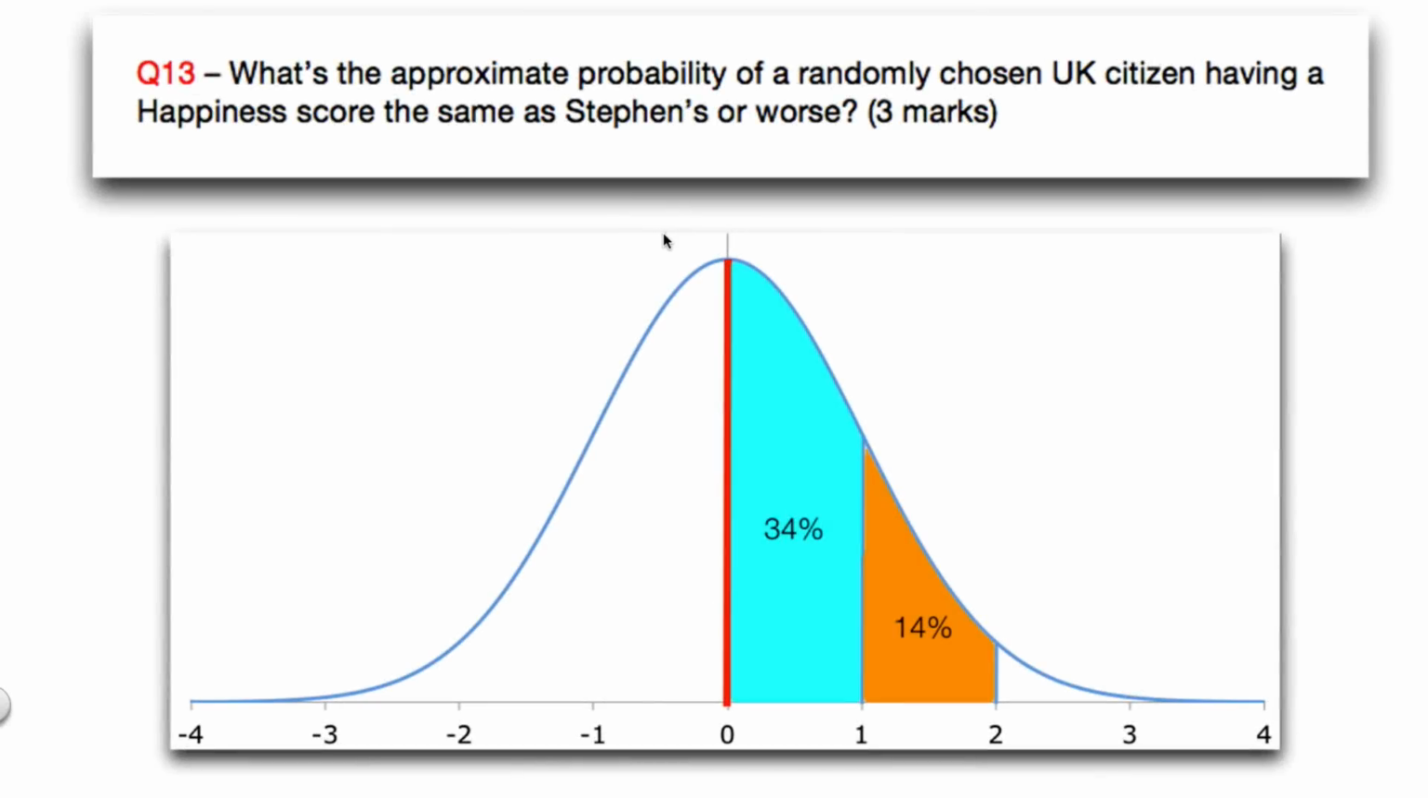Okay, the very last question, question 13. What's the approximate probability of a randomly chosen UK citizen having a happiness score the same as Stephen's or worse? Keyword here is worse. We just worked out for question 12 that Stephen has a Z score of minus 2. So he sits there. Now we're working out the probability of someone having a score the same as Stephen's or worse. That means we're looking for this area here, the area of the distribution to the left, below Stephen's score. What is that area? That's the probability we're after.